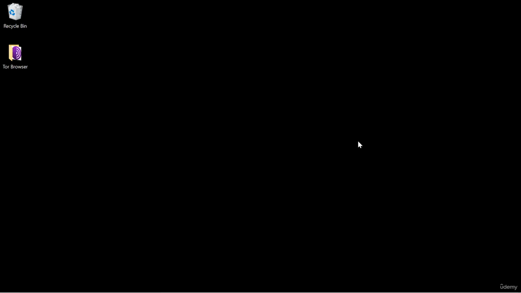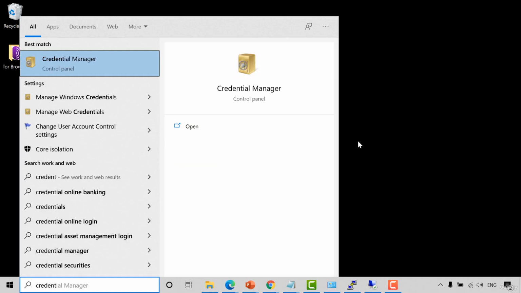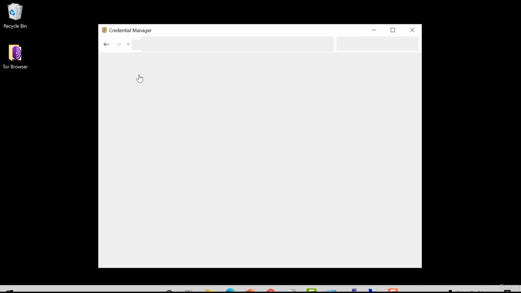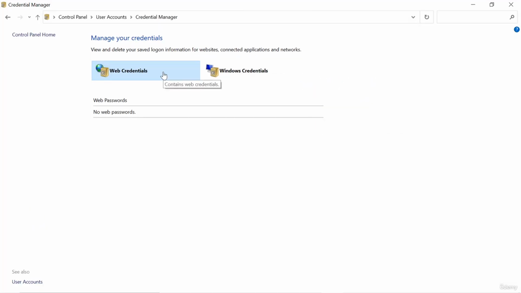So here in Windows 10, I'm just going to go ahead and go into my Start menu, and I'm going to type in Credential. And sure enough, it pops up with Credential Manager. So I'm going to go ahead and click on that. Here in the Windows 10 Credential Manager, we have web credentials. So naturally, for websites that you visit.